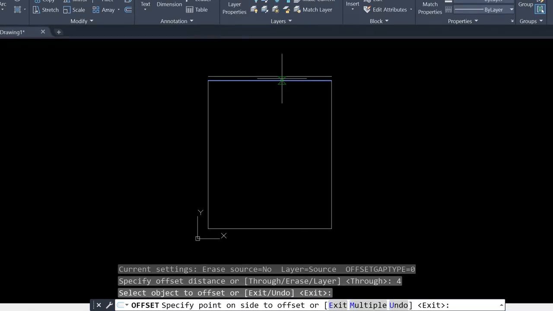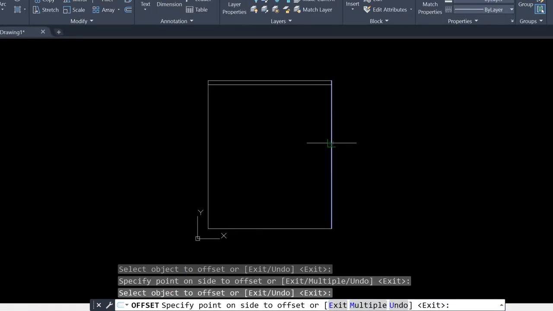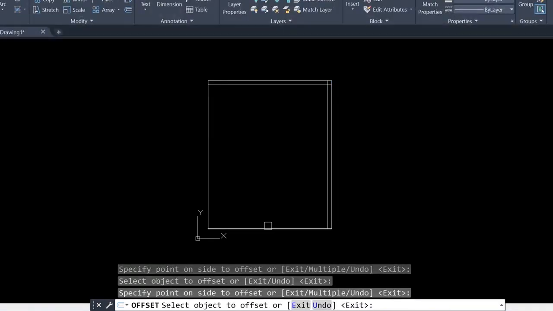I'm going to click once, left click once. I'm going to drag my mouse in the direction that I want the offset. So I'm going to offset it to the inside of my room. And then since I'm still in this offset function, I can just click the next wall, drag my mouse in the direction I want it to go, left click again.